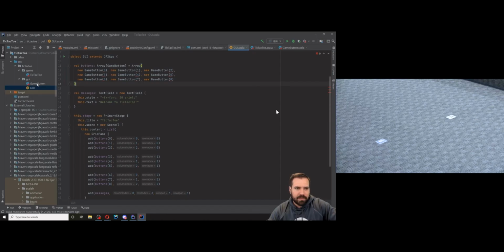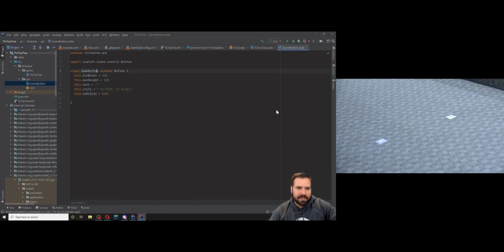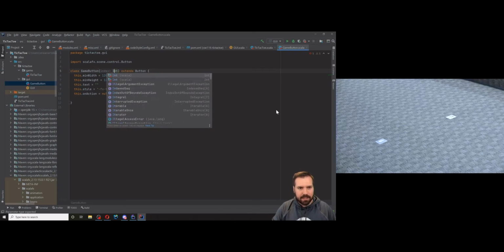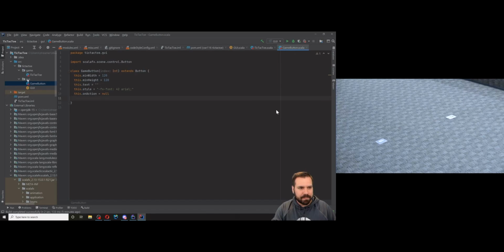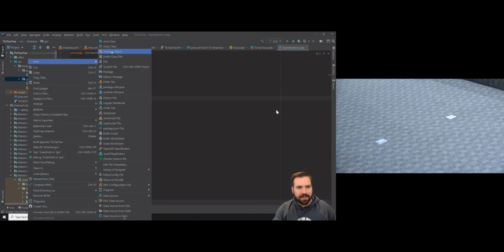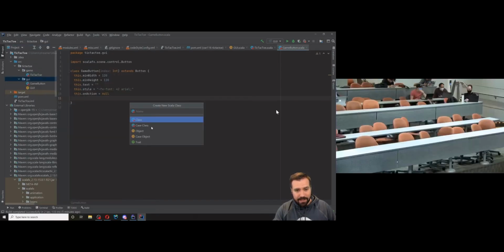It's not terrible. And then have this take the index, take its own index as an int, and then this on action, what I want to do is create a new class. I'll call it button action, I guess.